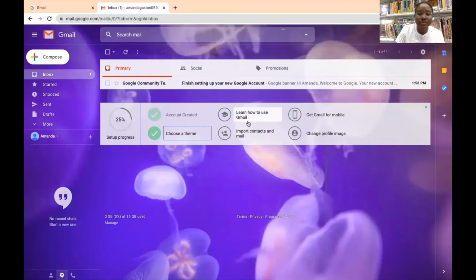And it's going to ask you, you can actually go through and take the tutorial and it'll show you how to use Gmail. It'll show you how to import your email and your contacts. It'll show you the app so you can download Gmail on your phone, and then you can also share your profile image.